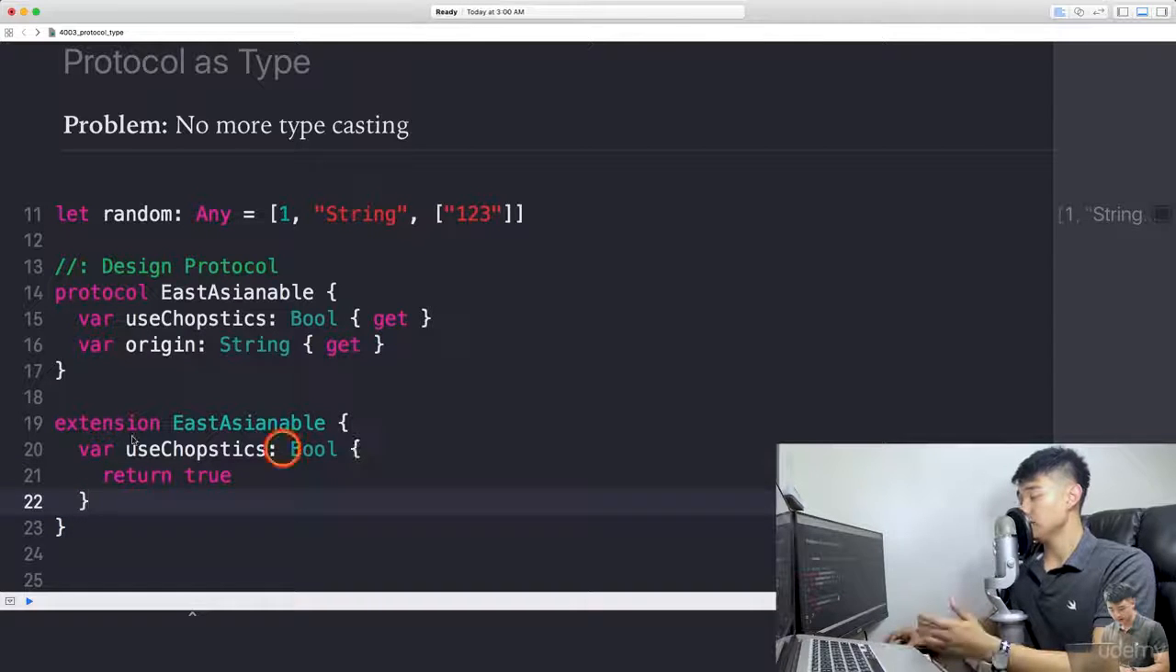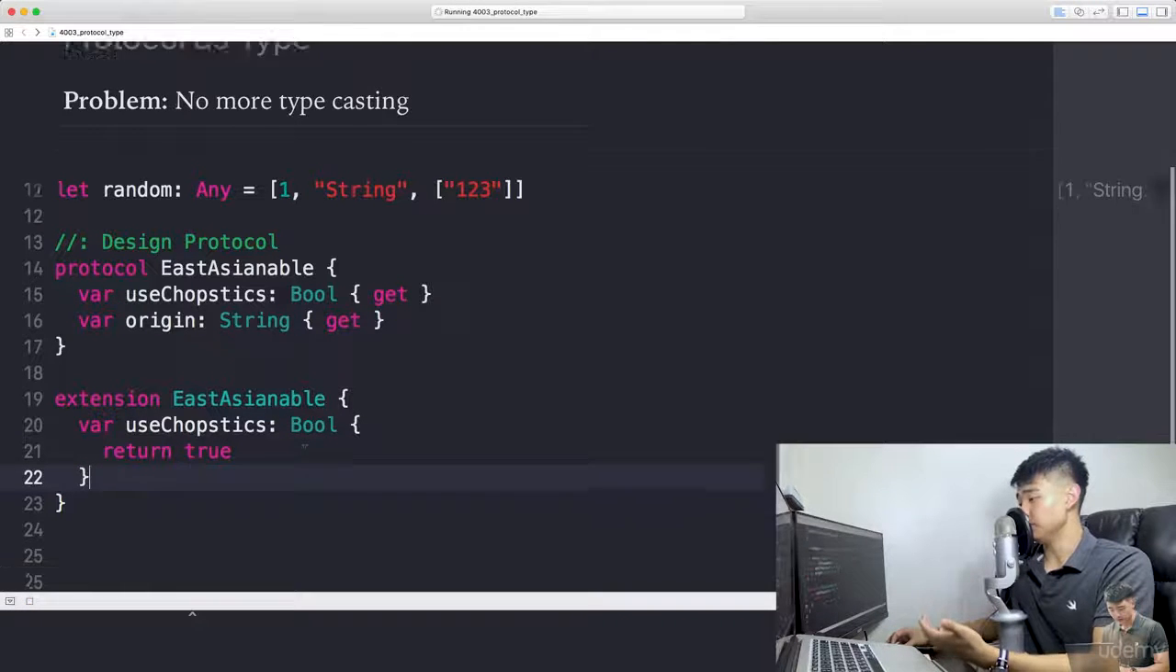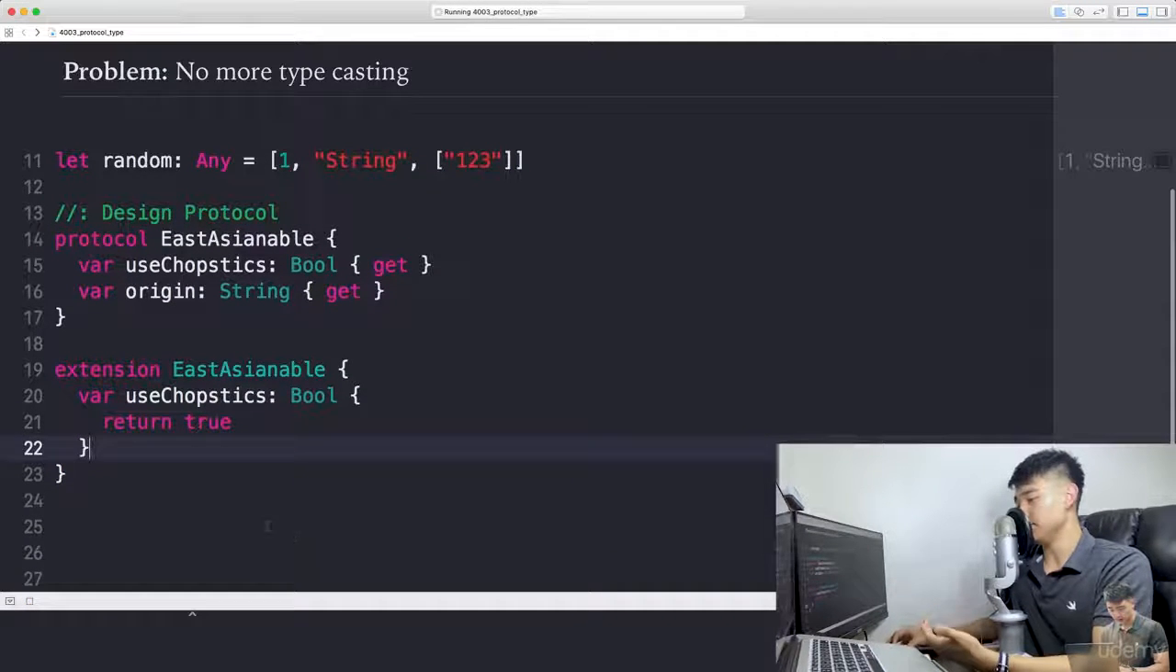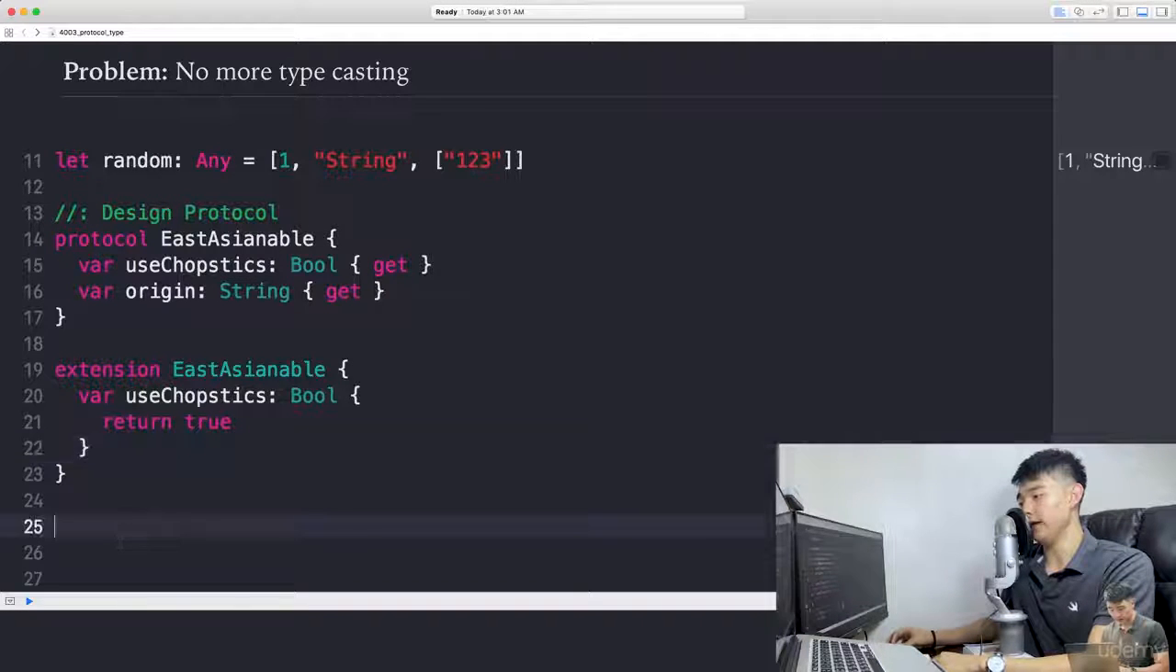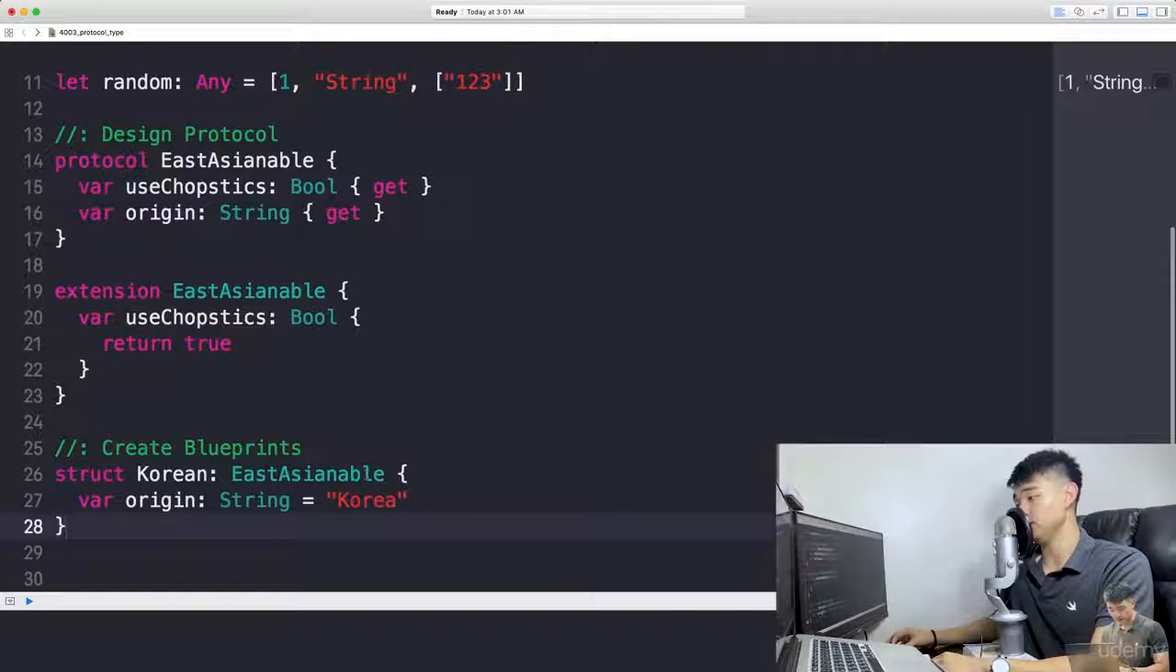Okay, so here we go. We have useChopsticks. Every struct, class, or enum that conforms to EastAsianable should have the useChopsticks property available. Okay, so let's create some blueprints for that. So you have Korean, EastAsianable. Our origin is Korea, the Republic of Korea, South Korea.